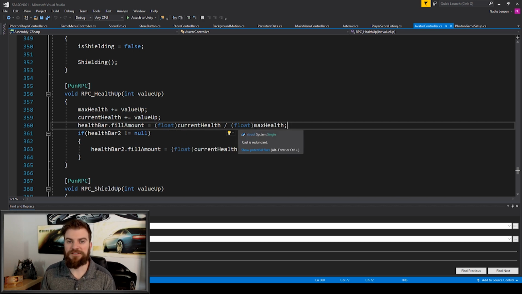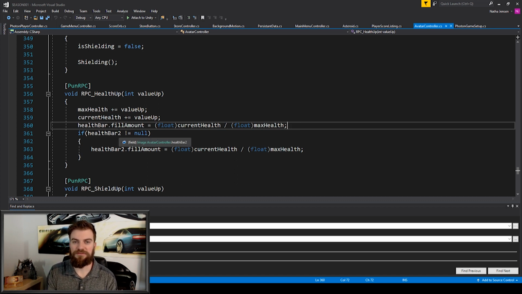And so if our max health is 100, but our current health is only at 50, then we're going to have 0.5 or 50% health. And so it's going to change that slider to 0.5 because that slider ranges from 0 to 1. And since 0.5 is 50%, our fill meter is only going to be 50% full.